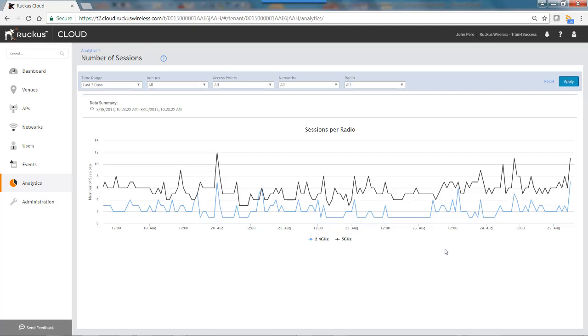Once again, you can use this information to analyze your network to find out when you have the most sessions and when you have the least sessions.